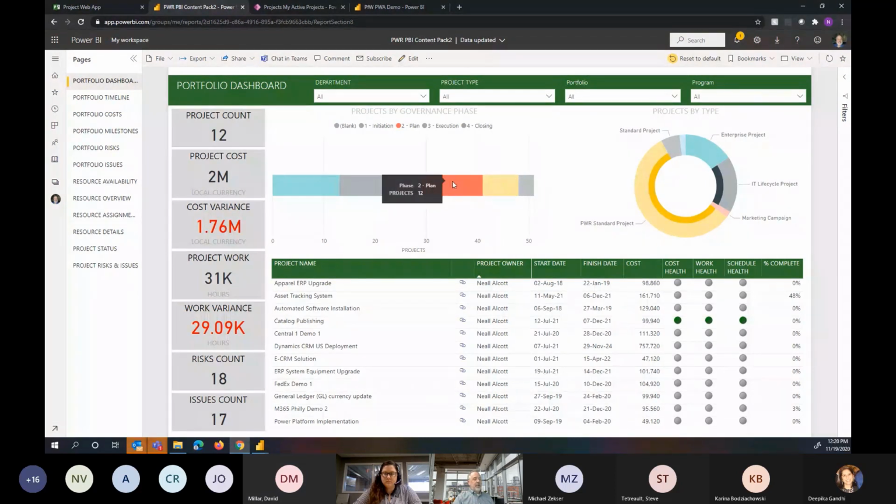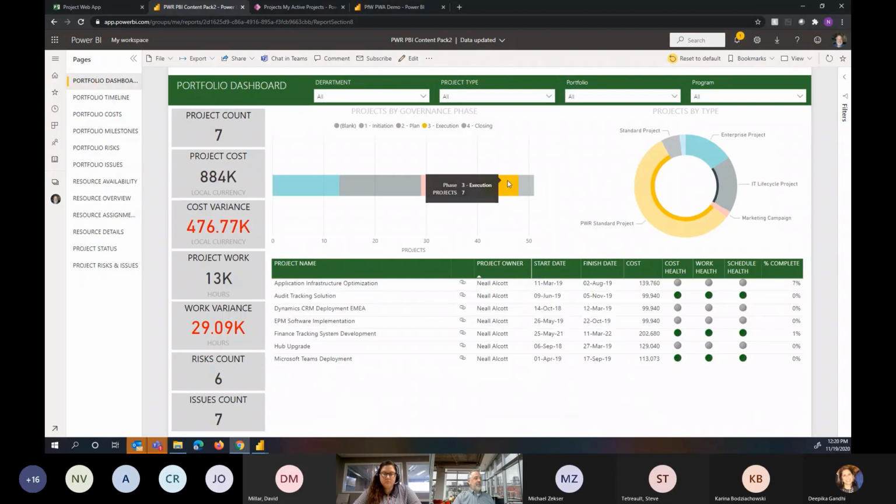So for example, here I clicked on the planning phase, and it automatically filtered all the cards, the table, the donut chart down to all the items that are in that particular phase. Same thing if I go here, I want to look at just the projects that are in execution. There's 7 projects in execution. This is what their total cost is, total number of work hours, and we have 6 active risks and 7 active issues on those projects that are in execution. And then the table you can see is filtered down to that as well.